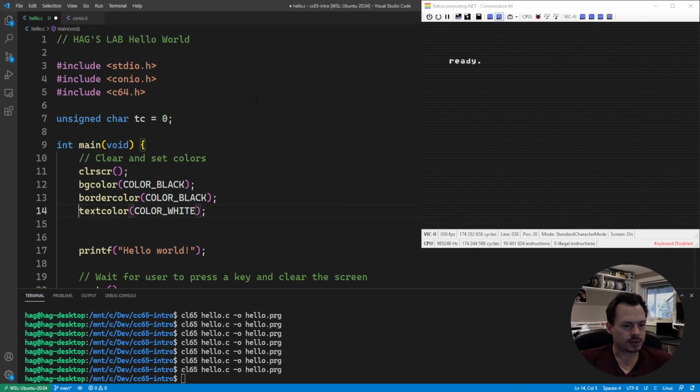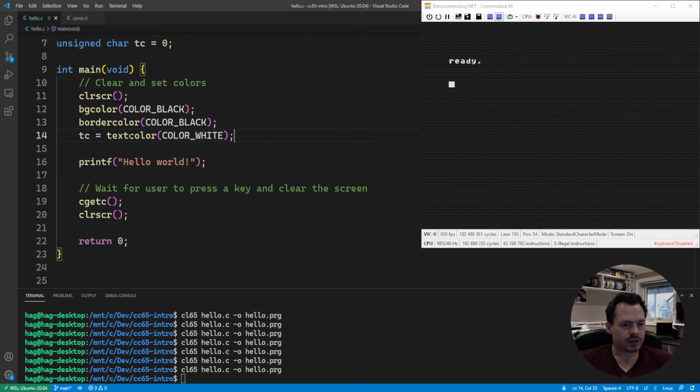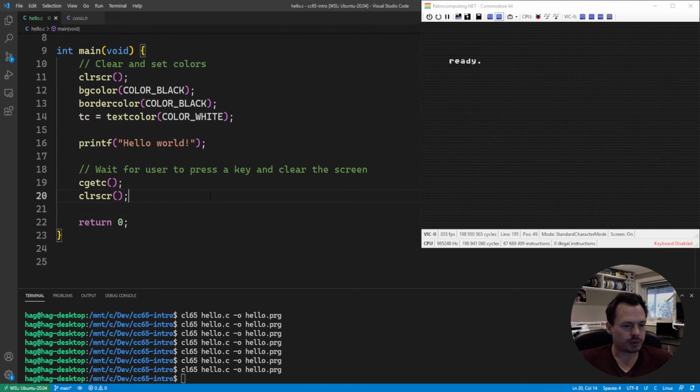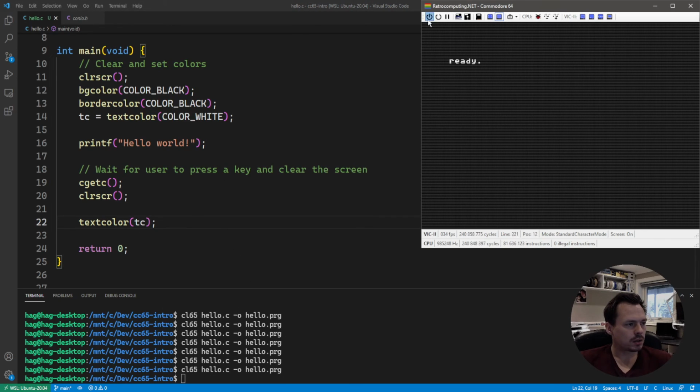Let's just quickly test that. So let's do TC equals text color. When we set text color to white, it returns the old color, which should be light blue. All we have to do is set the text color again after we finish our program. So we can put that right at the end after we clear the screen. We'll do text color, not color white, but our saved color, which is saved inside the TC variable. That should restore the text color when our program ends.